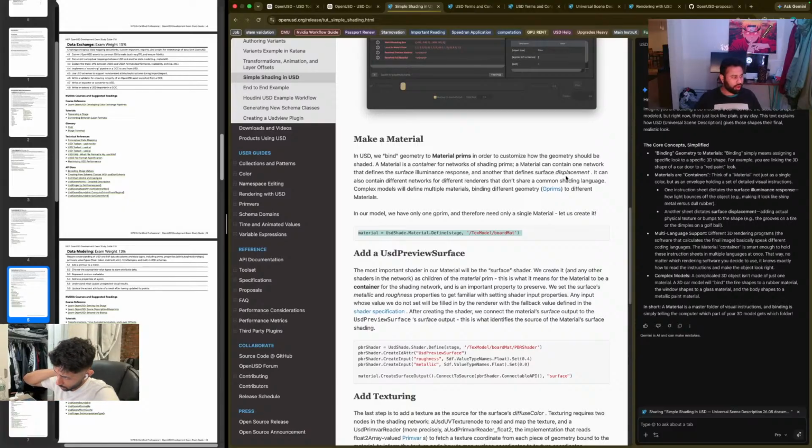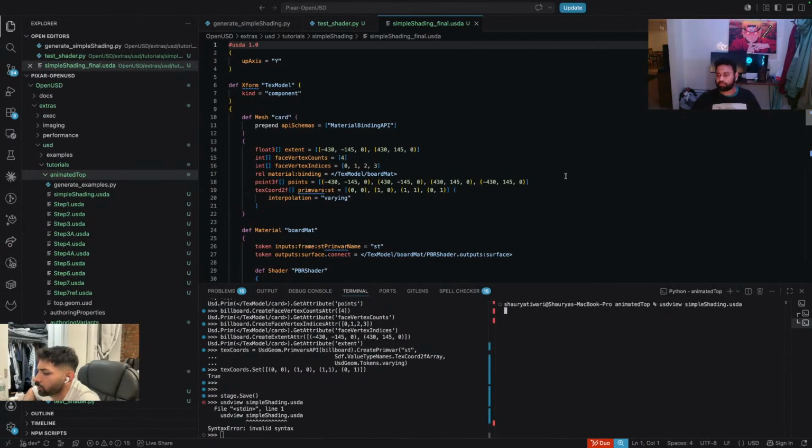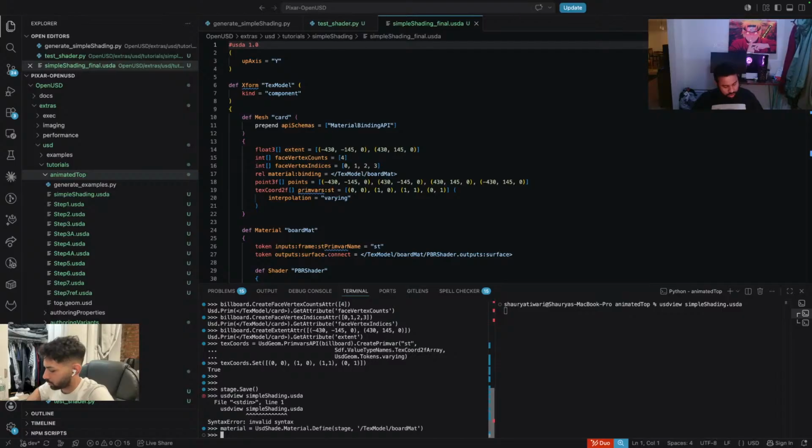What is this API? USD shade dot material, and we are using that API to create a new, defining a new material prim. In our model, we have only one G prim, and therefore we need only a single material. Let us create it.